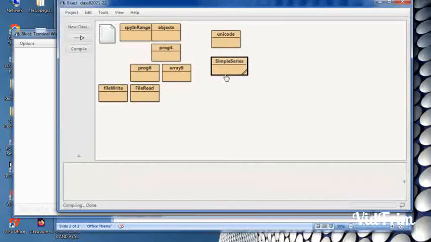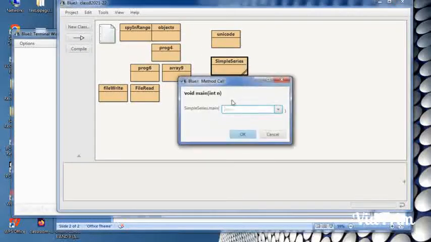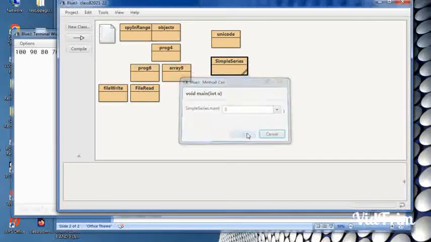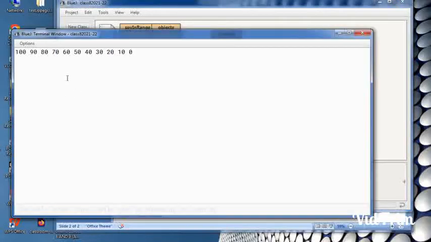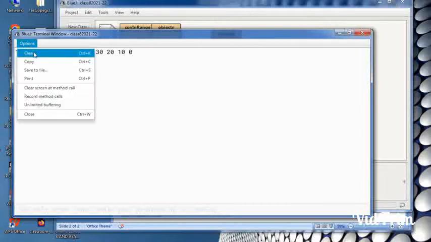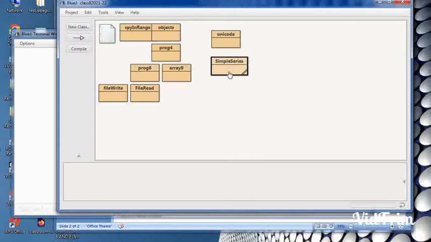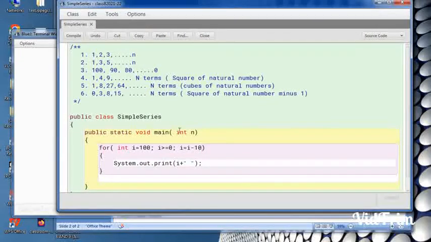And run the program. I don't need this value, but still I'll give some value. This will be of no use. My stop value will be at 0, which is given in the program itself. So 100 to 0 is getting printed, decreasing by 10. Clear the screen and then go to the editor for the next program, which is square of natural numbers.